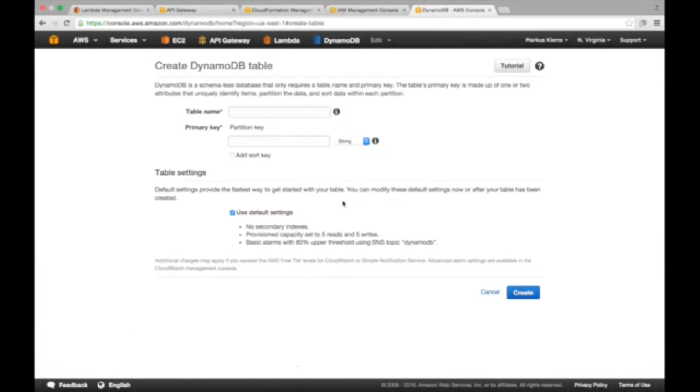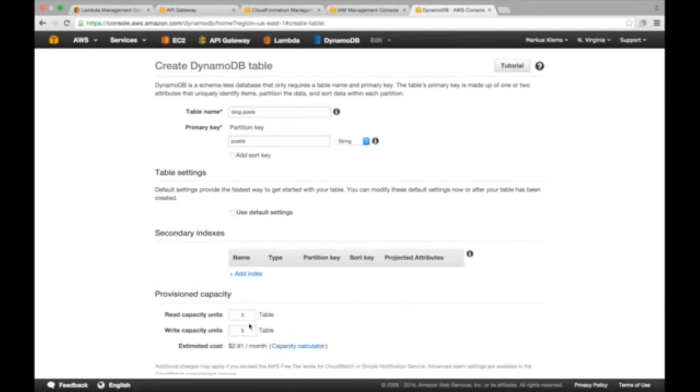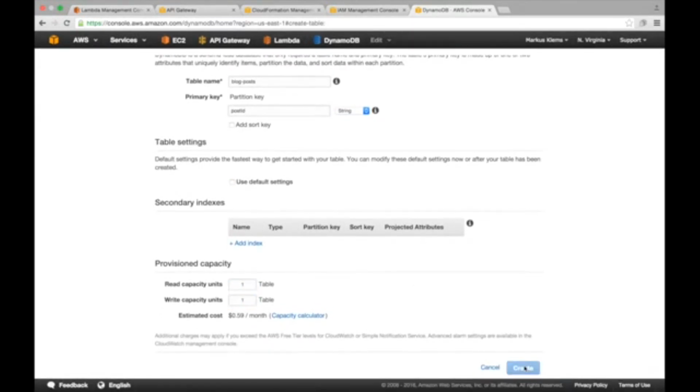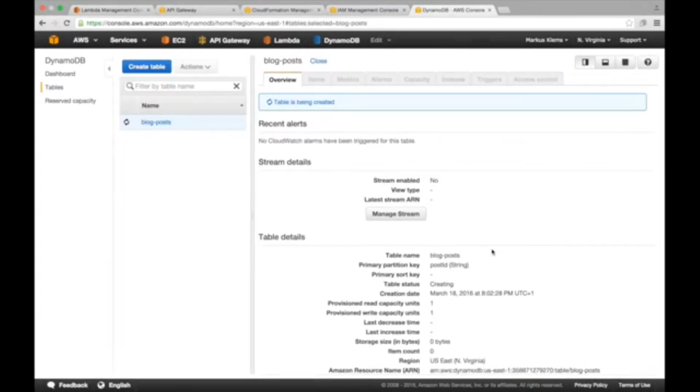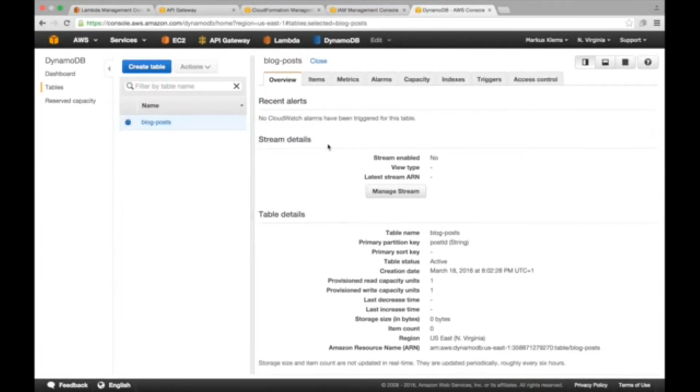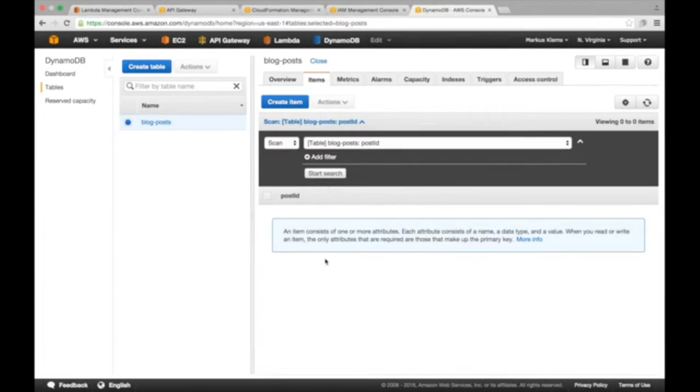So let's head over to our AWS console. Blog posts, create a blog posts table. As primary key we use post ID. We don't need a sort key, and string is just fine. We don't need so much provisioned throughput. Keep things cheap and create our table. Our DynamoDB table has been created with a primary partition key post ID without a sort key, and we have no items in our table yet.